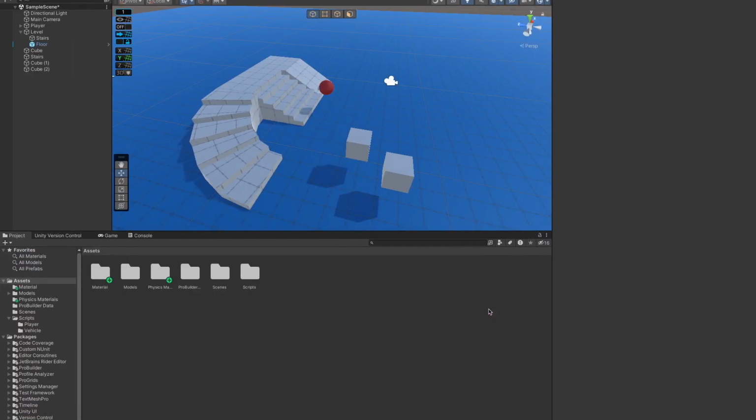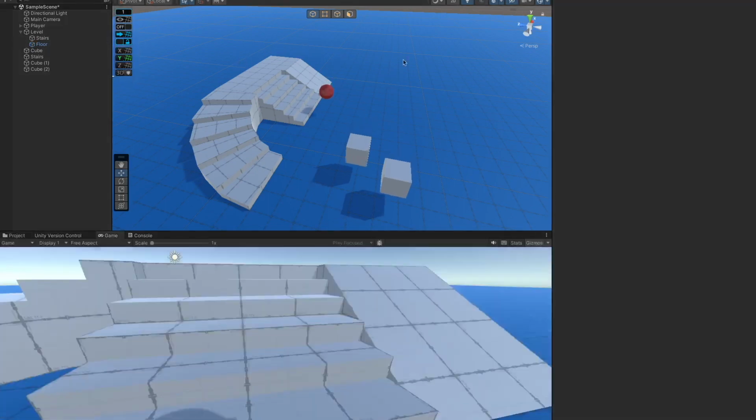Hello everyone, Sanrup here, and today I'm going to be starting a simple tutorial on how to implement a rigid body based FPS controller in Unity. So let's just start with a quick demo.